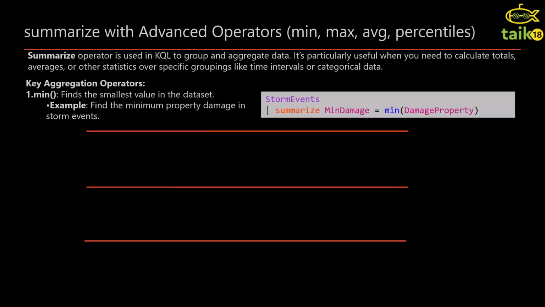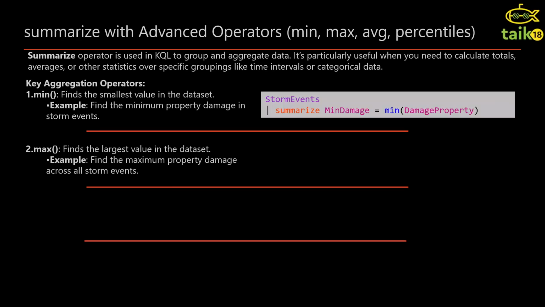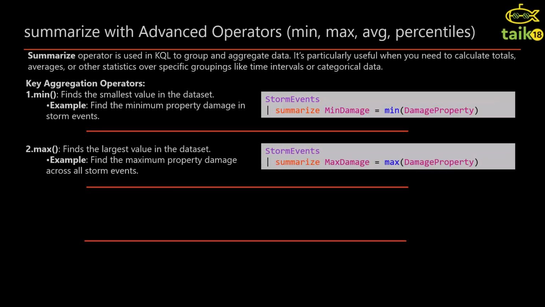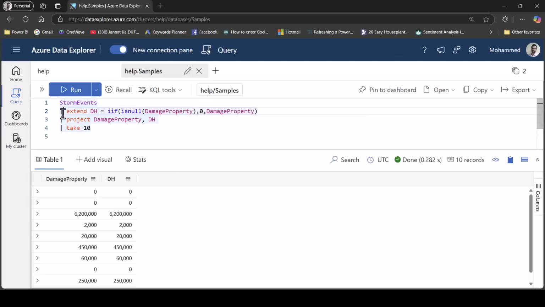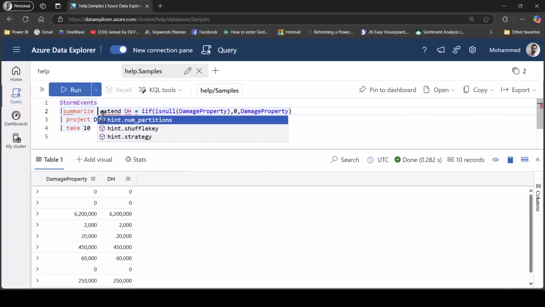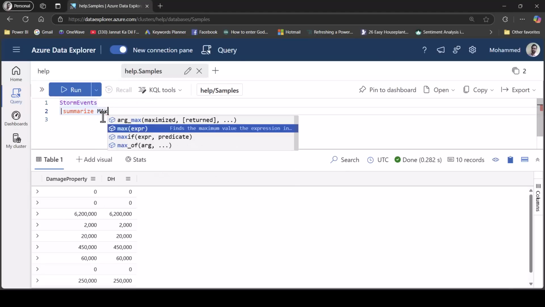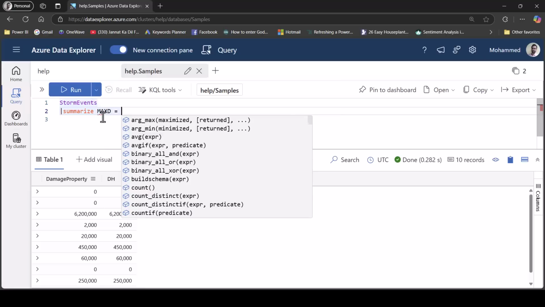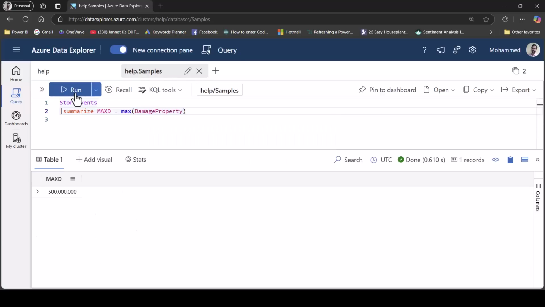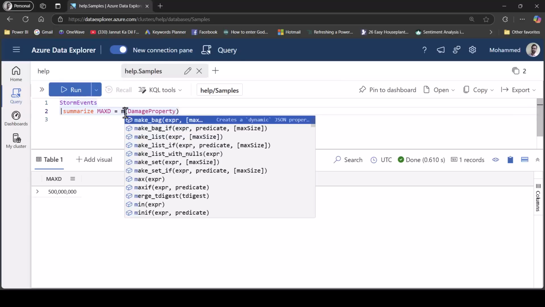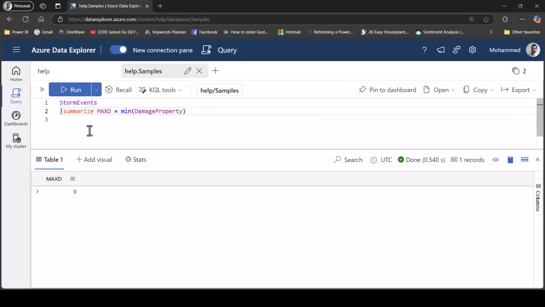So storm event minimum damage is equal to minimum of damage property, that you might be already aware of. If you want to use the maximum, then you can use the maximum damage property. So what does it actually return here? If I run this and just type summarize max damage, max_d equal to max of damage property, and click on run, this is going to give me just one value. If I use min here, then this is going to give me the min, which is 0.